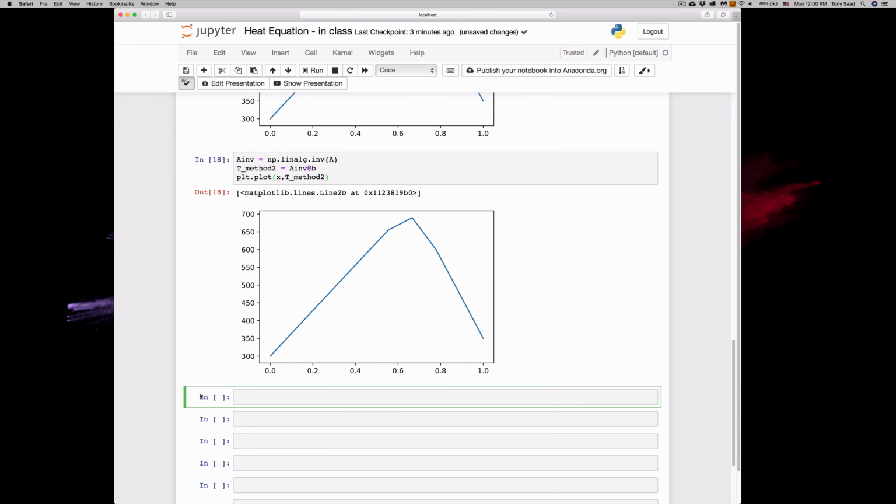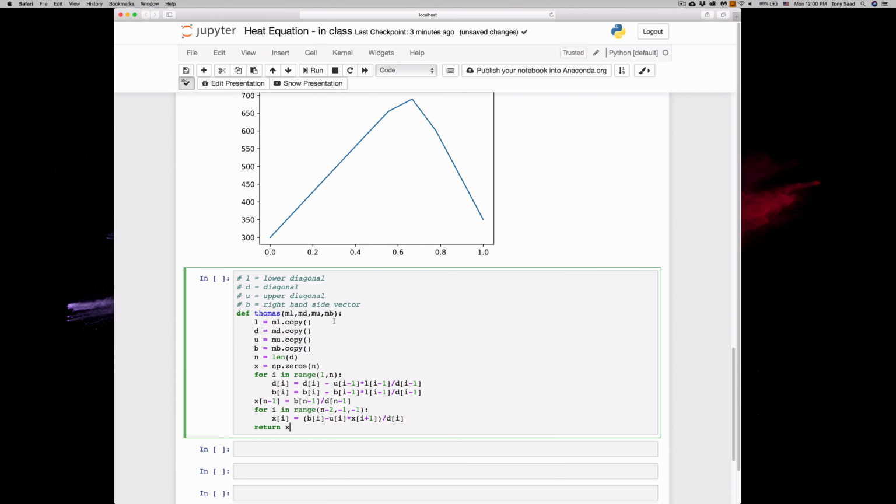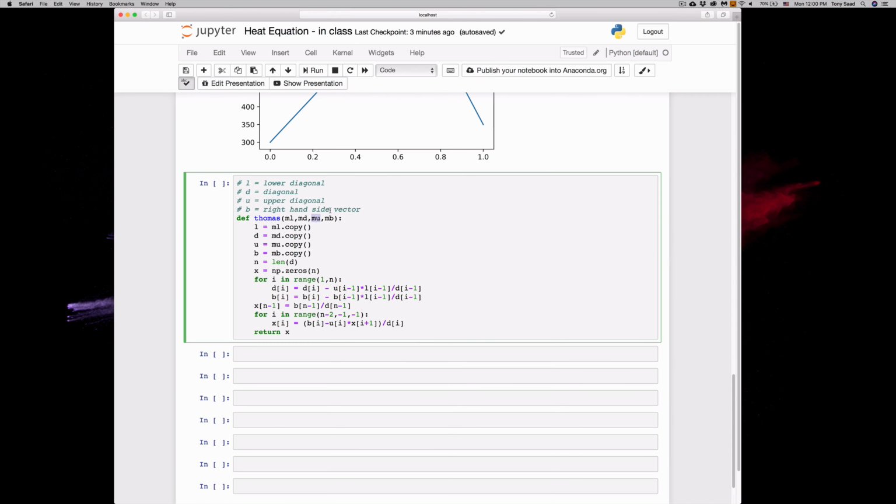Now finally, with the Thomas algorithm, in the last lecture we copied the Thomas algorithm into one of the cells in the Jupyter notebook. I'm just going to copy and paste it over here. Remember, it takes a lower diagonal, main diagonal, upper diagonal, and a right-hand side. And note what I did over here. I passed those with different names so that I could make a copy, and I don't modify the original arrays.